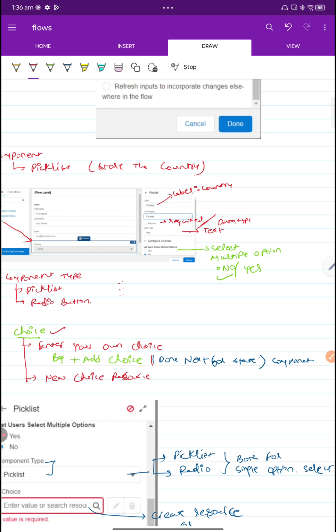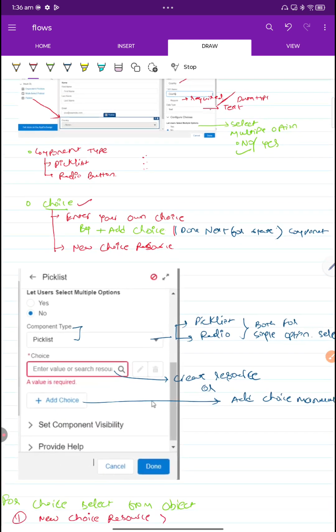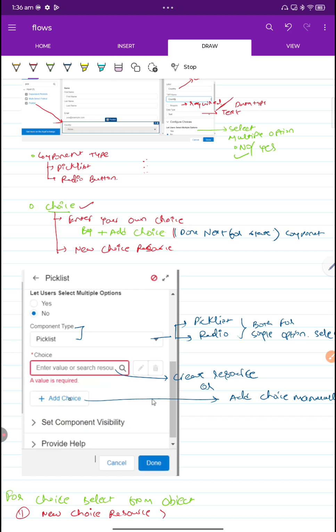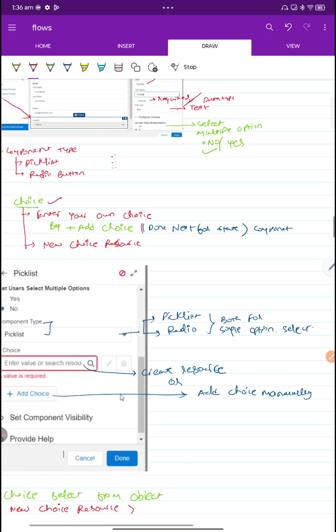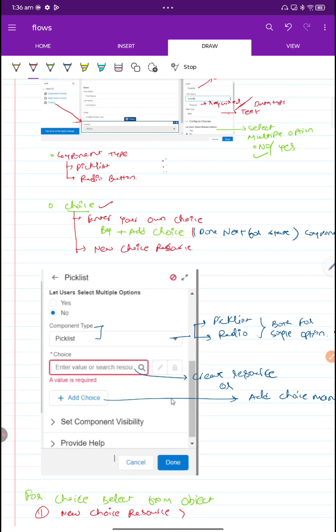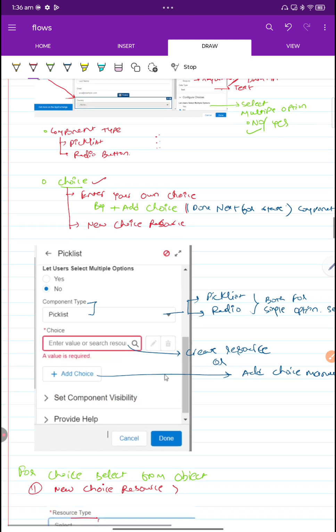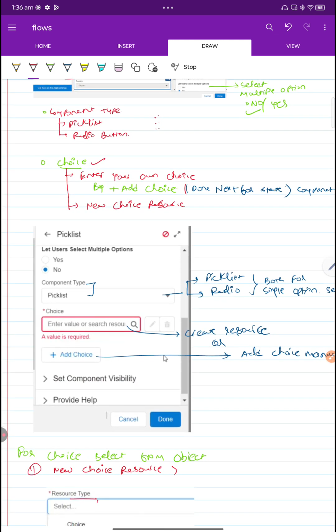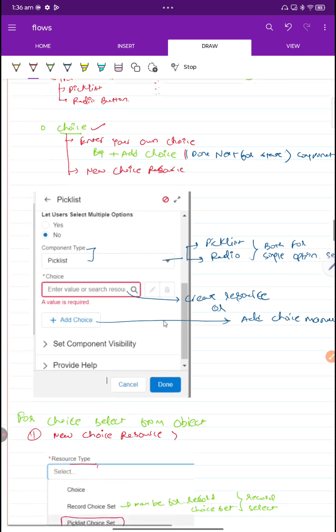There are two options for entering your own choice. There is a choice and there is the option of add choice. If you click on it, then you can manually type your choice. The second thing is that you create the pick list value for fetching that component type. I already typed the pick list and the radio, both for the single choice. So I understand, I'll tell you how to make the pick list choice manually.